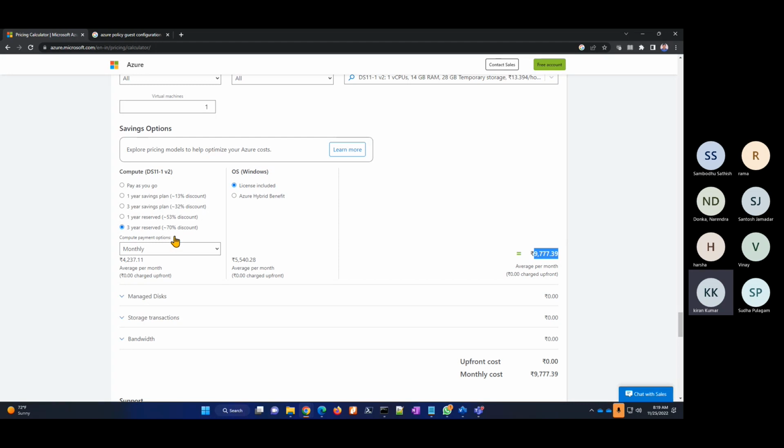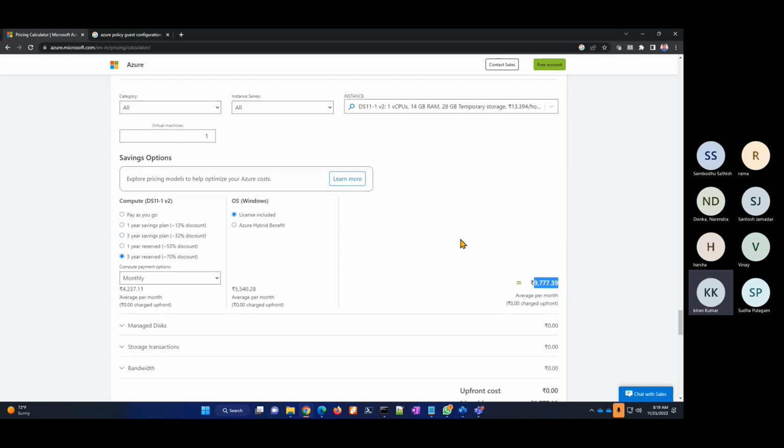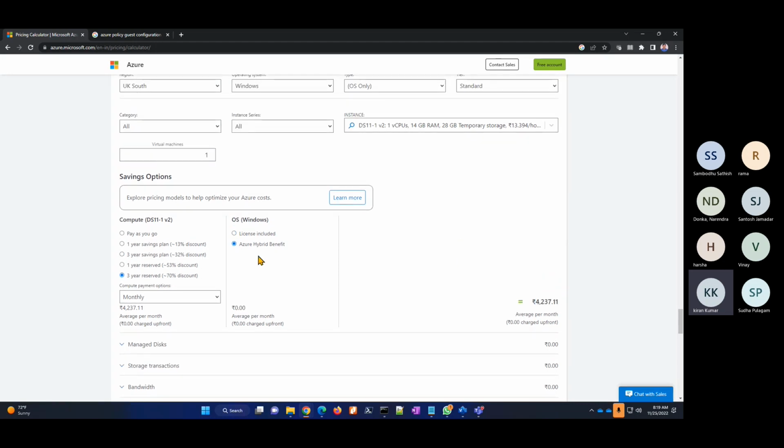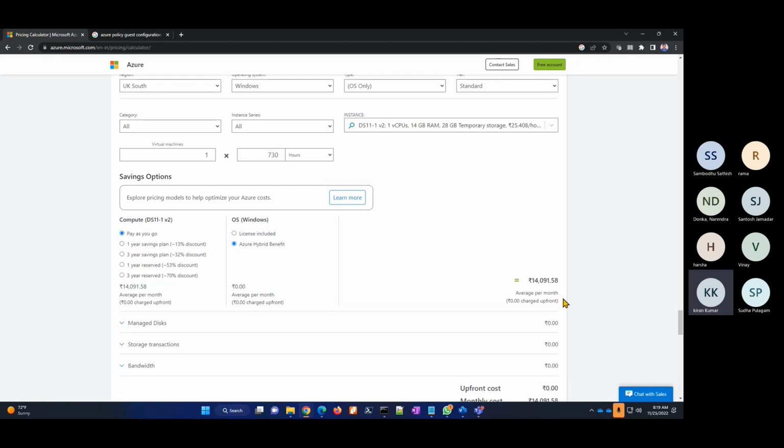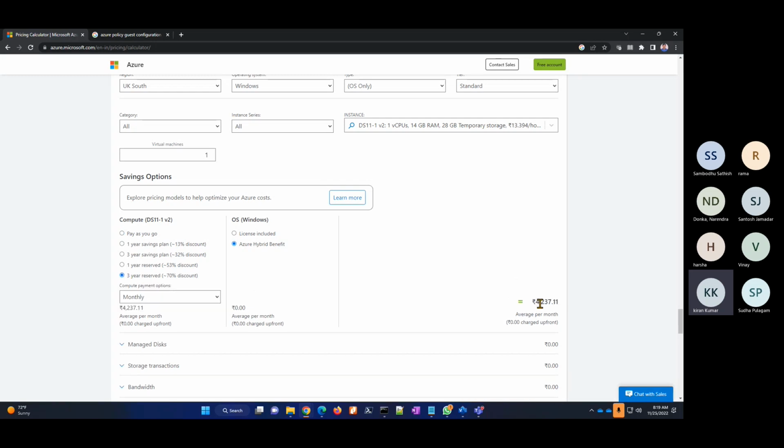So totally you are reducing your cost. So why is it showing 9,777.39? Guys, try to understand. If I select this one, software license, remove it, and normally pay as you go, how much is the cost? 14,000 rupees. And if you go 3 years reserved, 4,000 only. That means approximately you are getting a 70% discount, and we are adding the license. That's the reason it's showing 9,000.